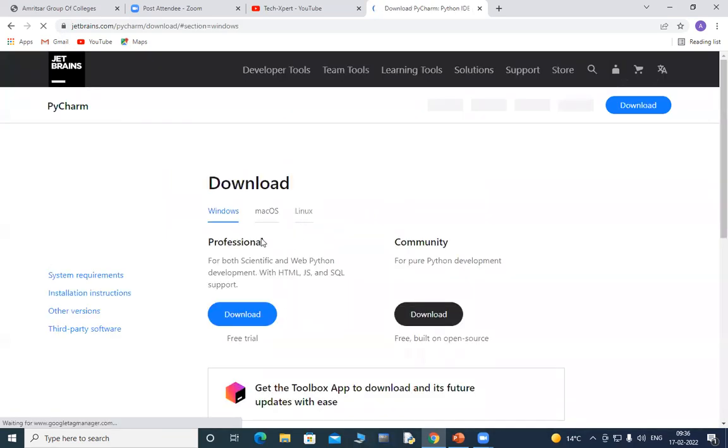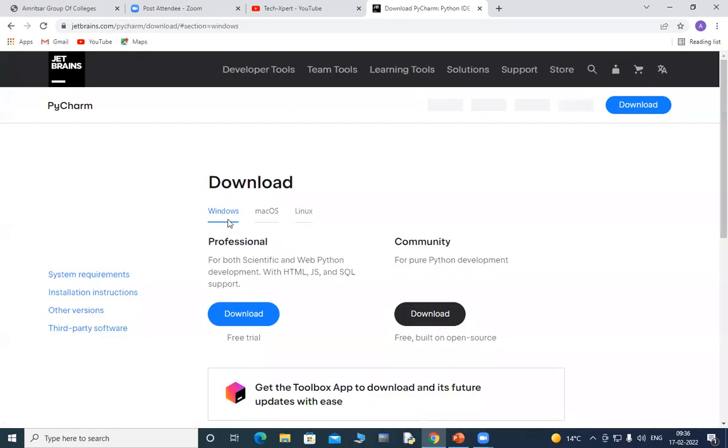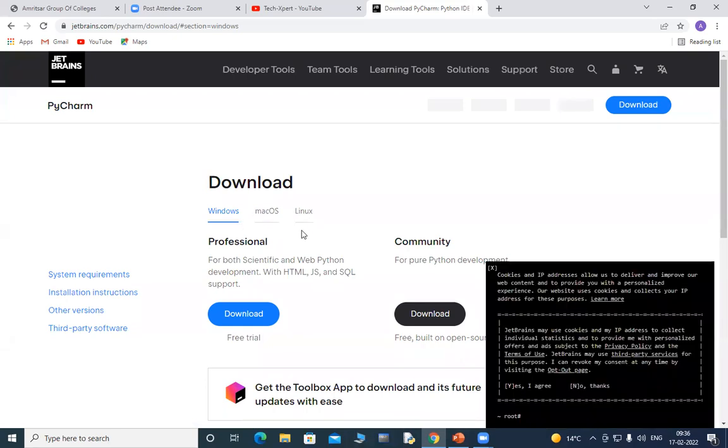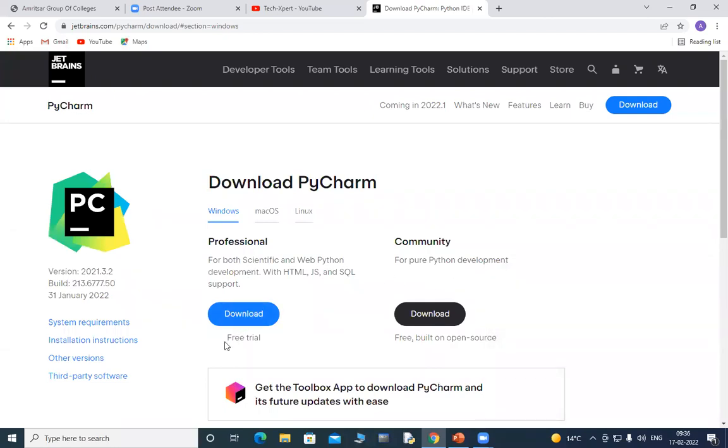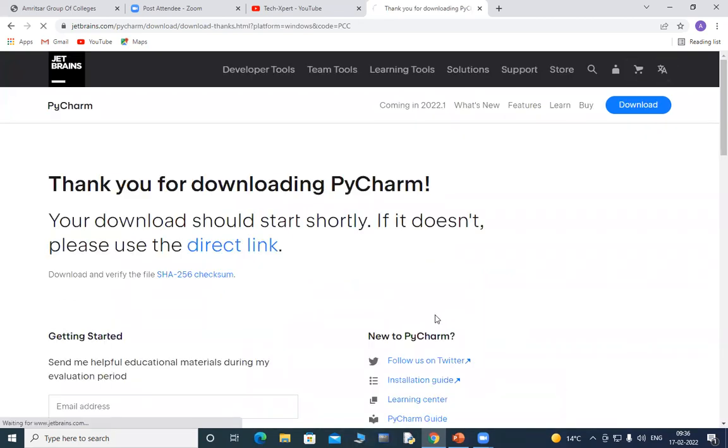So you see there are two variations for Windows. There is support for Mac also, for Linux also. So whatever OS you are using, you can just see what you need. And the professional one is obviously paid, so it is showing some free trial here. So we'll go in with the community edition, right? So I'm going to download it. So the download will start soon.